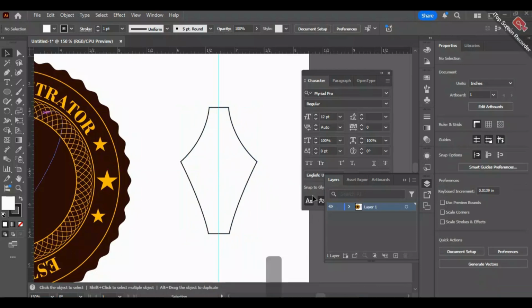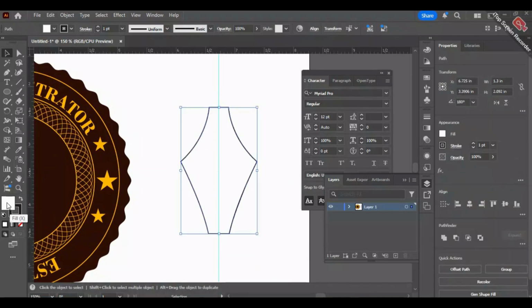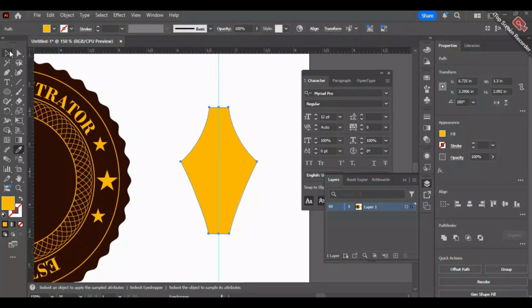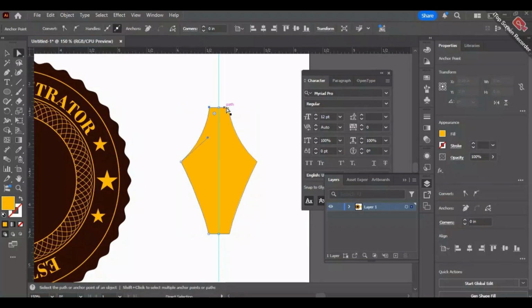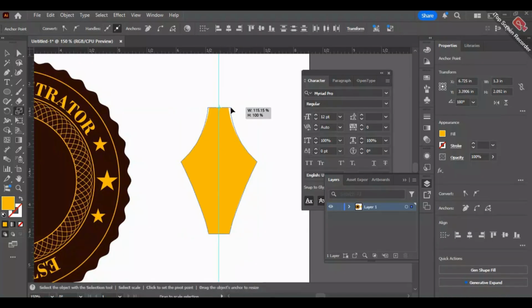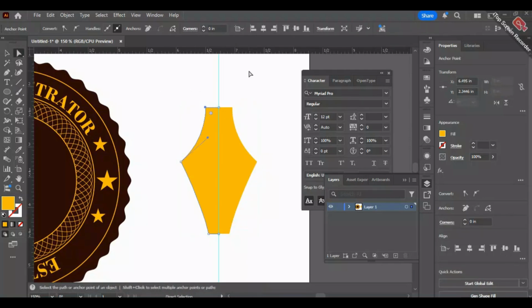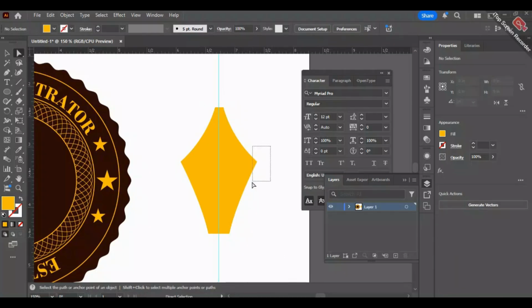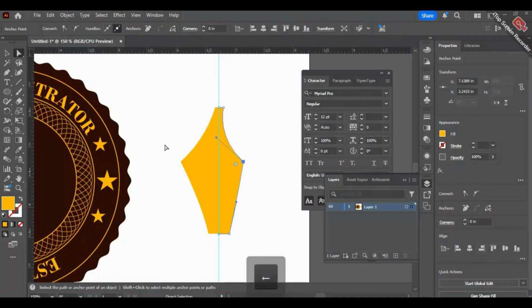Okay. And now what I'm gonna do is select this object. I'm gonna make this fill to this one. I'm gonna take my direct selection tool, and I'm gonna select this area right here. I'm gonna go in my scale tool. Alright. Something like this. And I am gonna bring it a little closer.